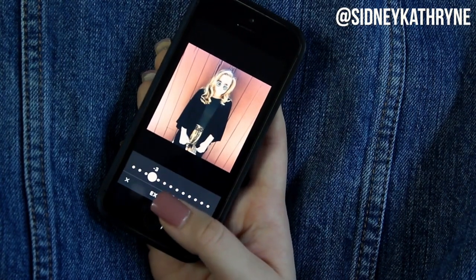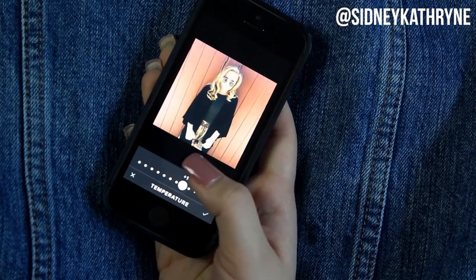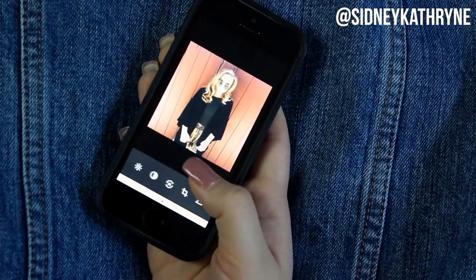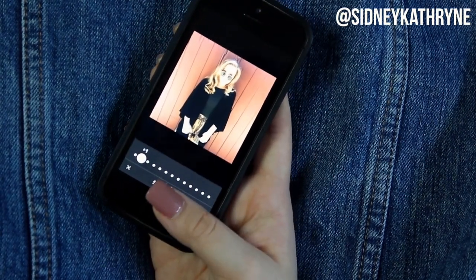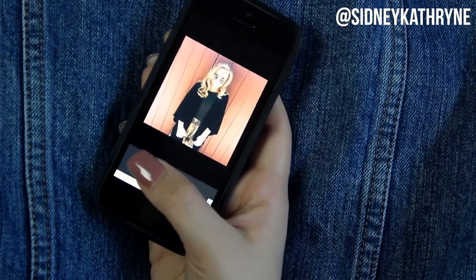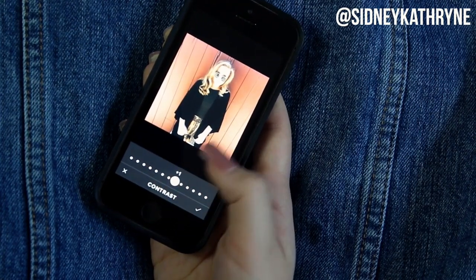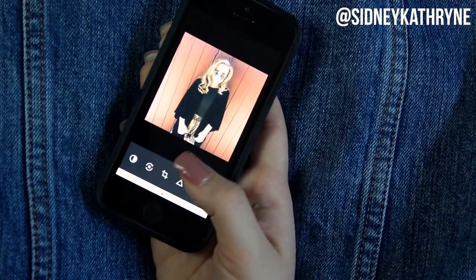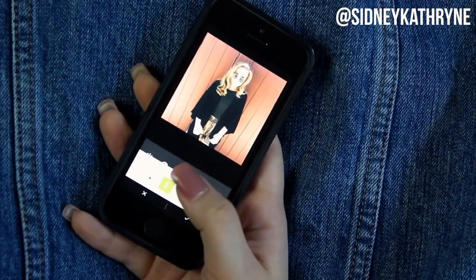I always do that, and then I'll also go into temperature and make it a little more golden. If the picture is a little blurry, I'll definitely sharpen it. Another thing I do is add contrast to some of my pictures. For this one, I don't think I need it. It does kind of the same thing as temperature, but I'll do that sometimes. Honestly, that's all I really do to all my Instagram pictures.